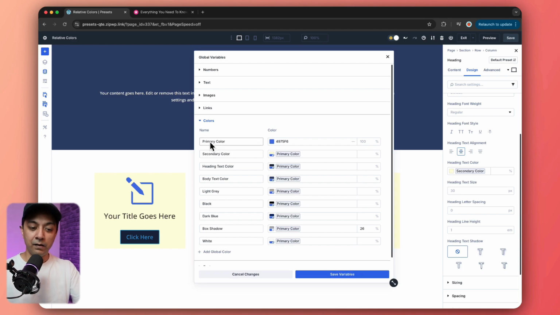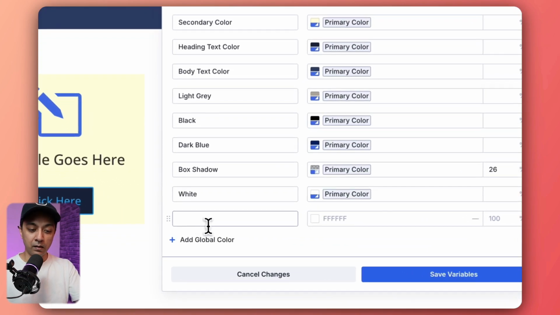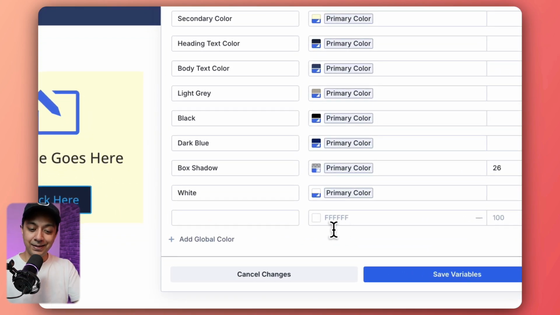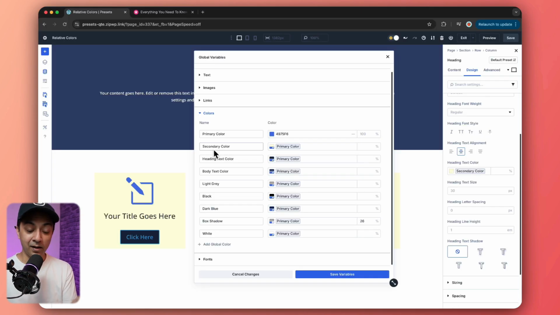So we know that in order to create our primary color, we can enter the hex code here. And in case you want to add any other global color, we simply give it a name and select the color from the color palette. But now here's the smart way. What if we just define one color as our primary one and then create the entire color palette based on that? So let me show you how it works.